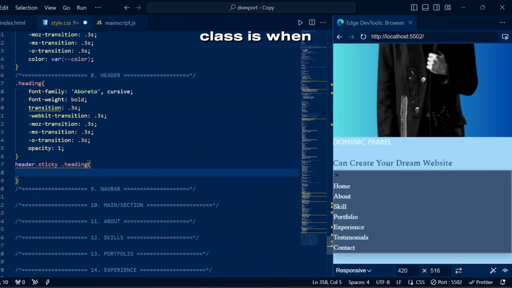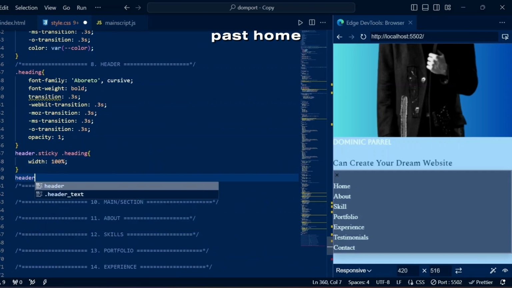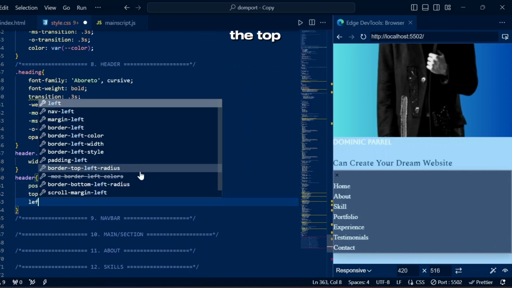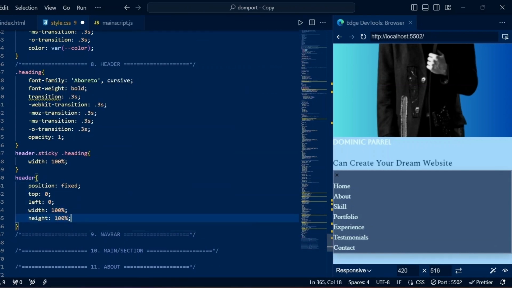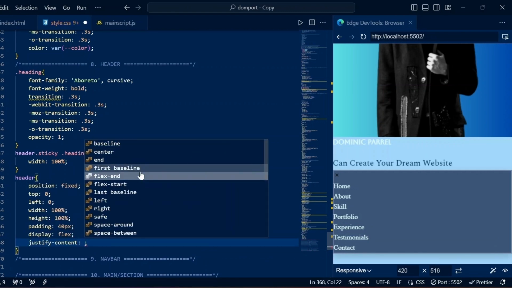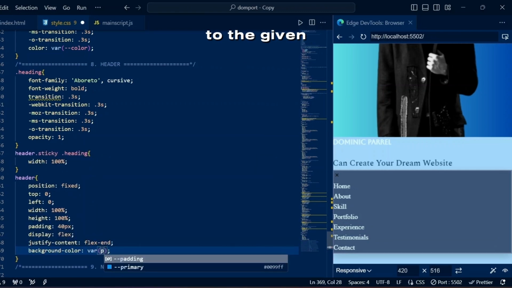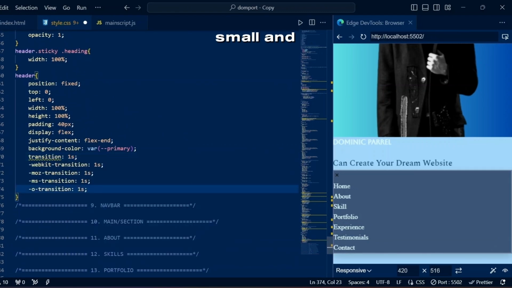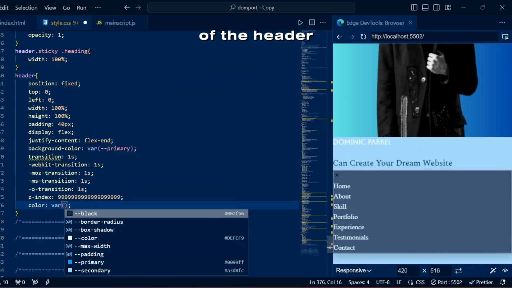This sticky class is when we have scrolled past home, so our header is just at the top. We will add this sticky scenario to other elements as well. So when the sticky class is active, other elements transition to the given styling. Like the logo will become small and go to the left of the header.